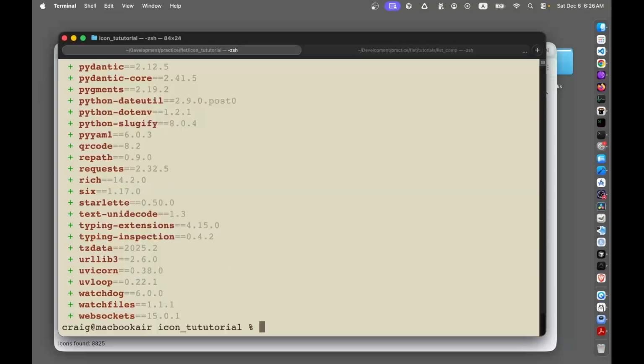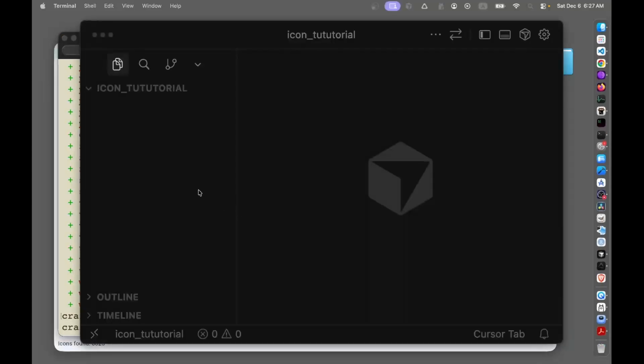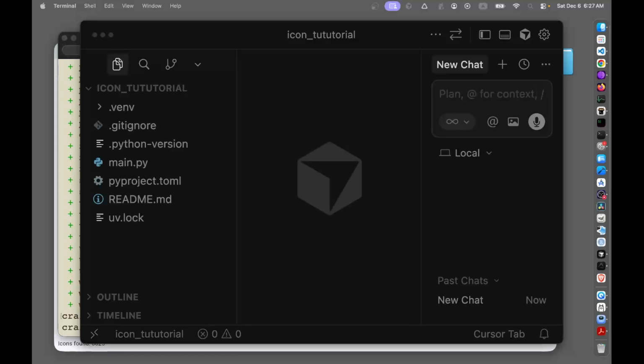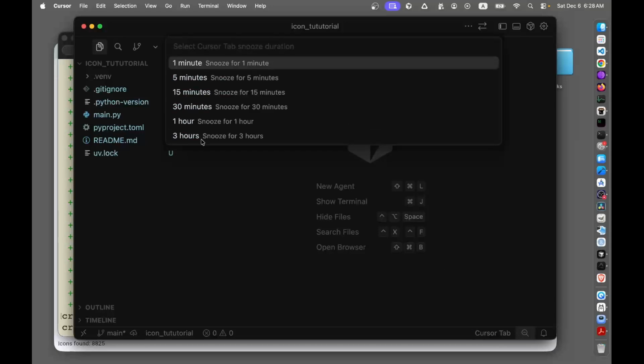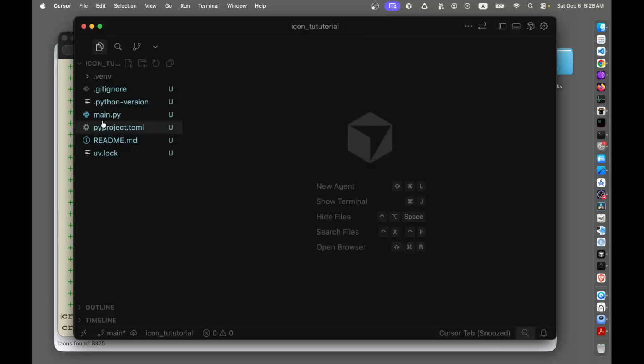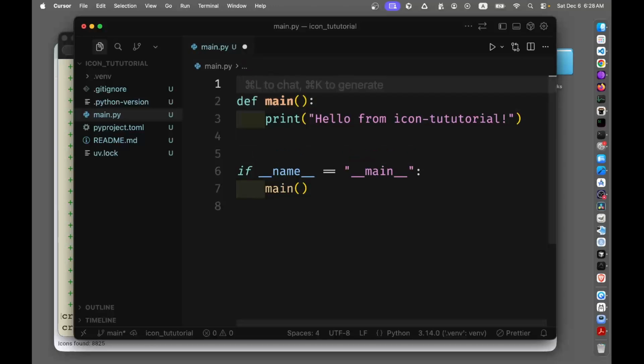Okay, you can use any editor. I'm going to use Cursor with the AI and the tab completion disabled. We will go to this Cursor tab, mouse over it, snooze, we'll set snooze for an hour. We'll go into main, and we're going to leave this if name equals main here now for this tutorial going forward.